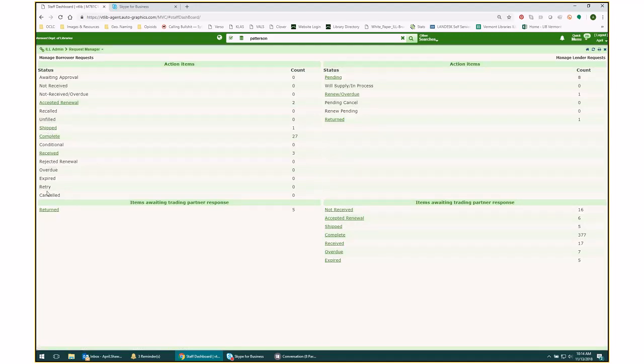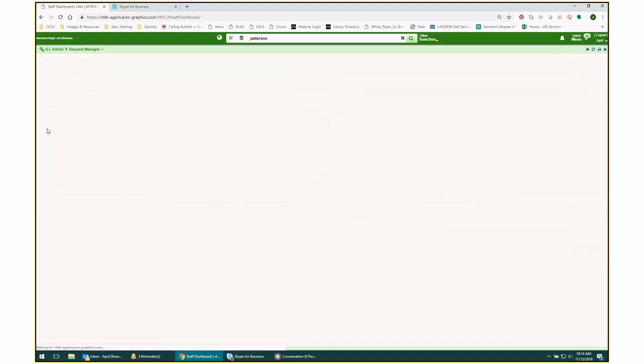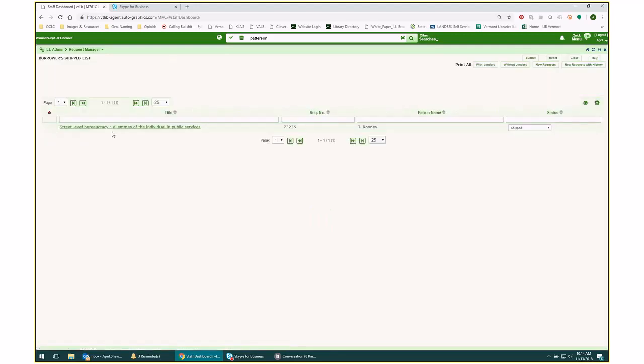All of these categories will only be linked if there's currently a request in that status. And what's nice is it also splits it into items that are something you have to do something with, and items that you can't do anything about, you're just waiting on the lender to respond. So in this case, we'll say that a title was shipped. So we click on shipped. Let's say we received it.